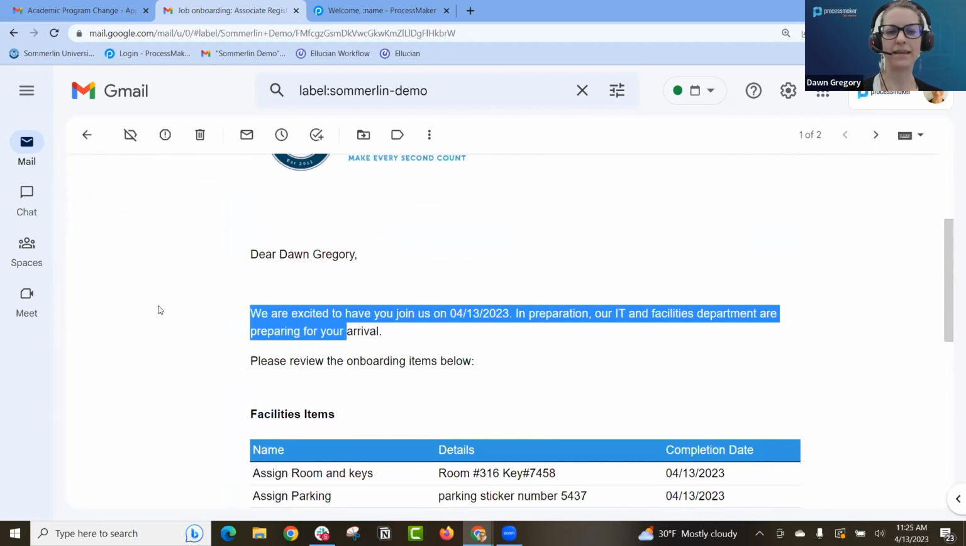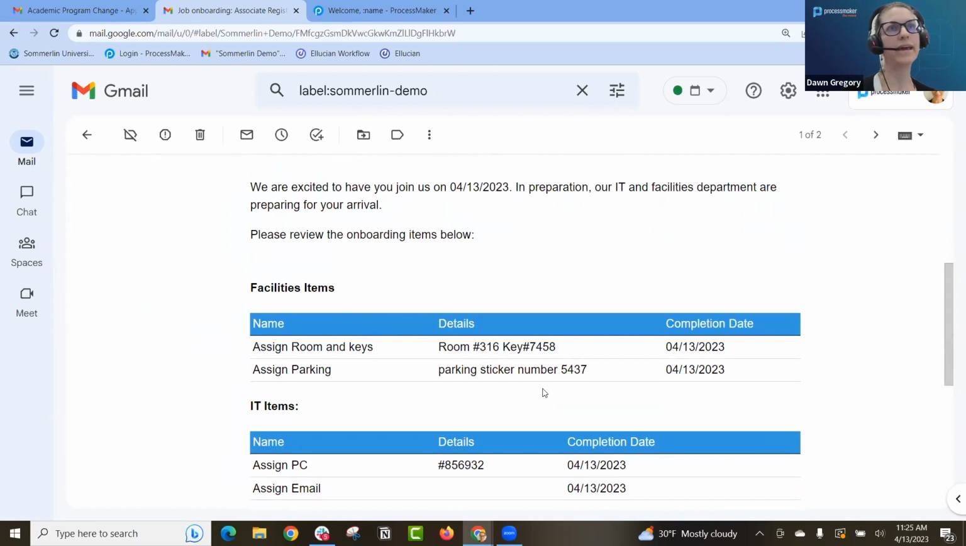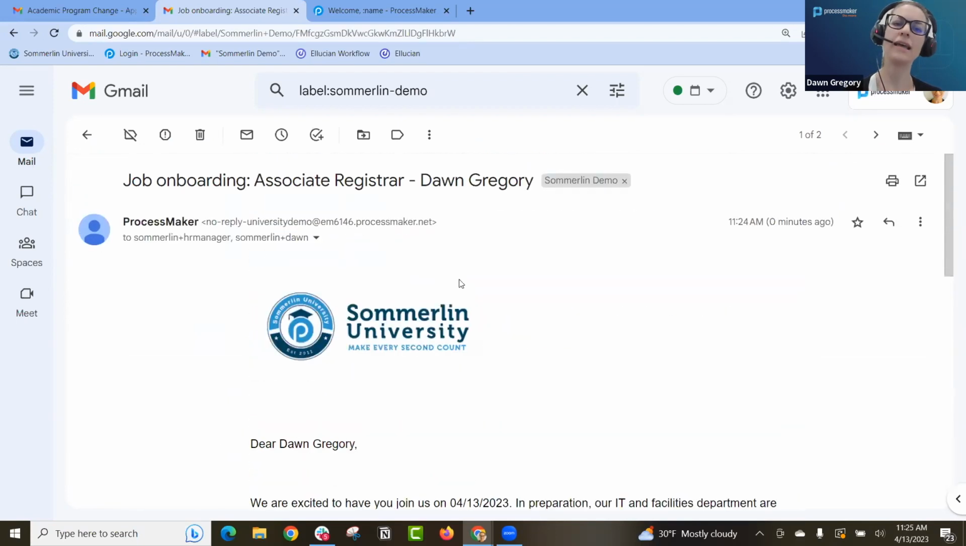It sends me a note about my arrival, as well as I get to see all of the information that was entered. And as stated, this is all configurable and customizable. You can bring in anything that you would like the employee to see who's being onboarded. So I can see all of that information, and that completes our process. And this is one of the templates that's currently available. You just download the JSON file, upload it to your Ellucian workflow environment, and you can use it.